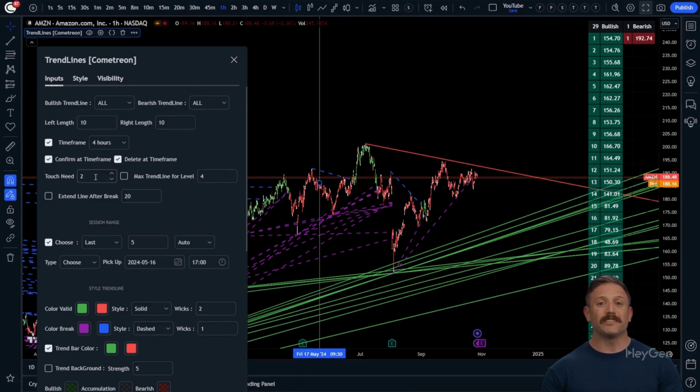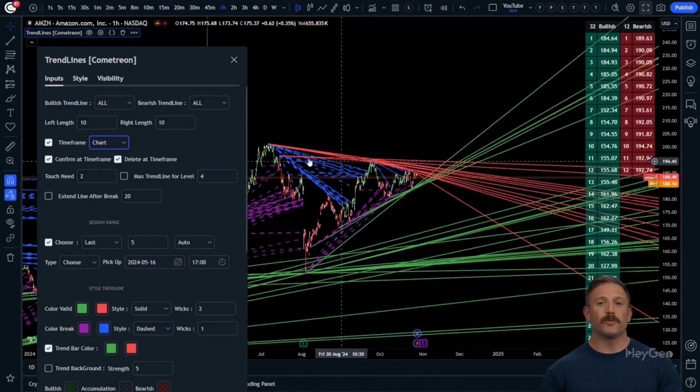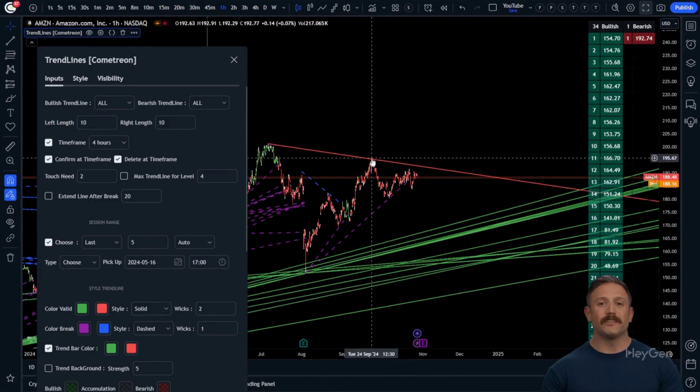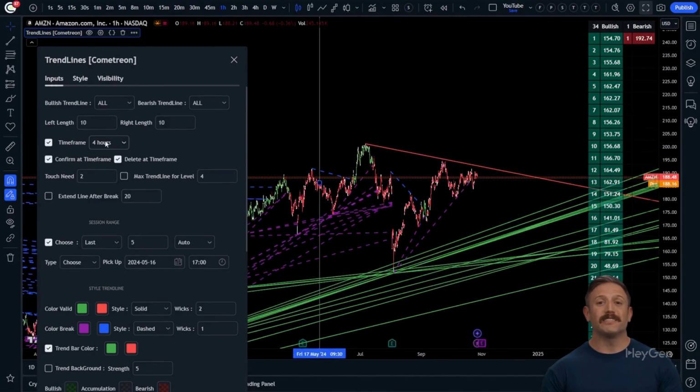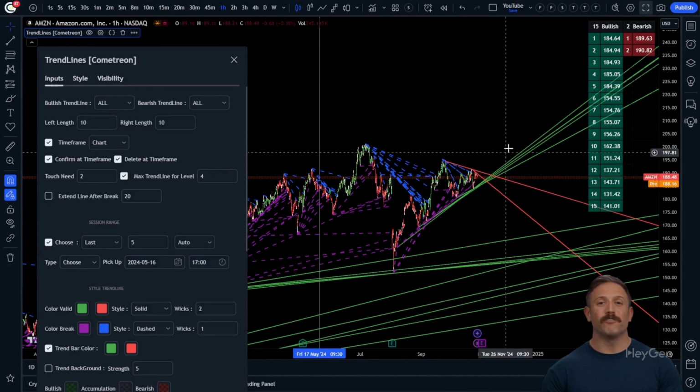Touch Need indicates the number of touches needed to confirm a trend line. The minimum value is 2, which corresponds to a trend line with 2 touches. Max Trend Line for Level instead limits the maximum number of lines that can start from the same level. This option is particularly useful when using a low value to confirm trend lines, thus avoiding overcrowding the chart.